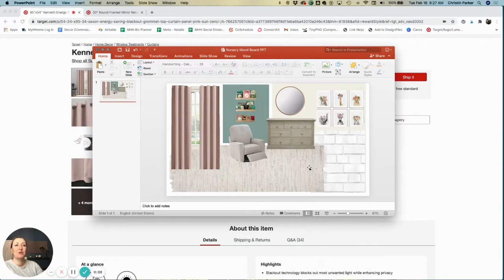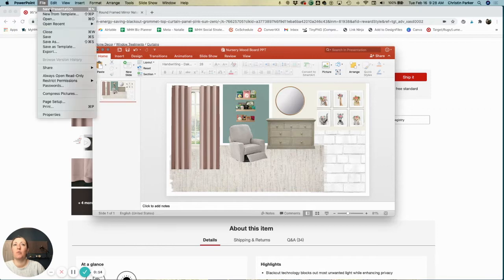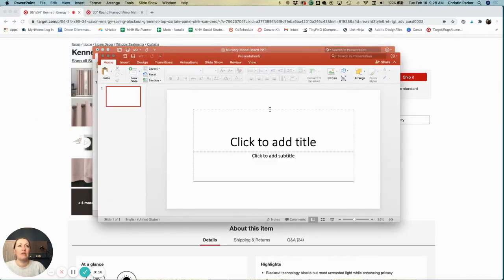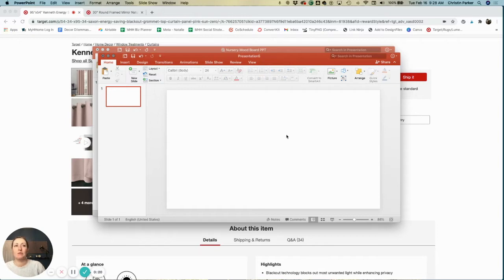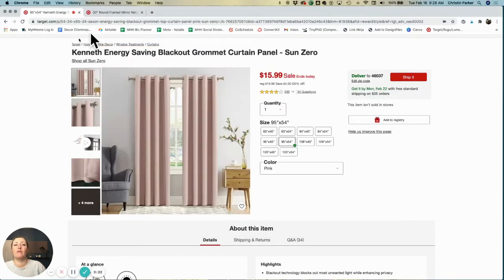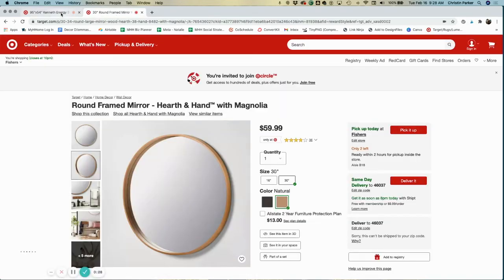Okay, so I'm going to talk you through how to create a mood board in PowerPoint, how you can grab the images that you want to put in and place them into PowerPoint just like I have here. So first things first, you want to open a new presentation, and then you want to get rid of the boxes that show up. And then we're going to go to whatever items that you want. You should have already sourced these items when you go to do this. So I have a mirror I'm going to show you and some drapes. So let's start with the mirror.